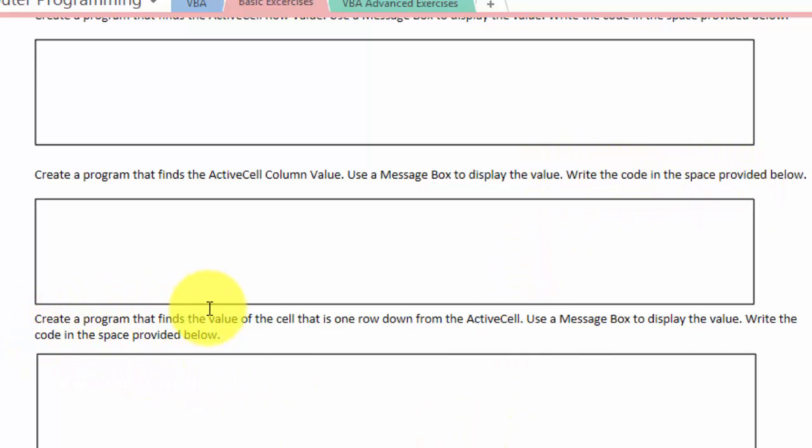Create a program that finds the value of a cell that is one row from the ActiveCell. Use the message box to display the value. Write the code in the space provided.